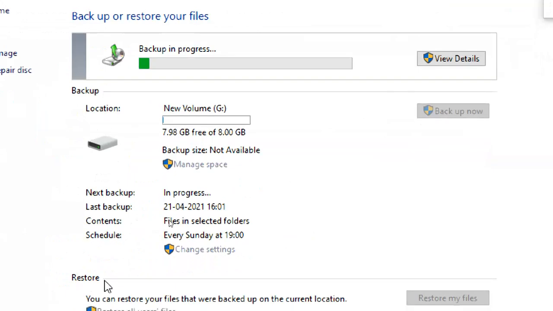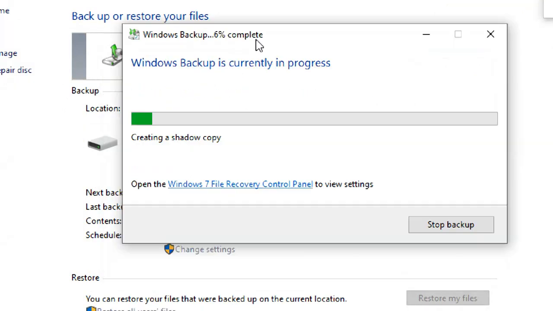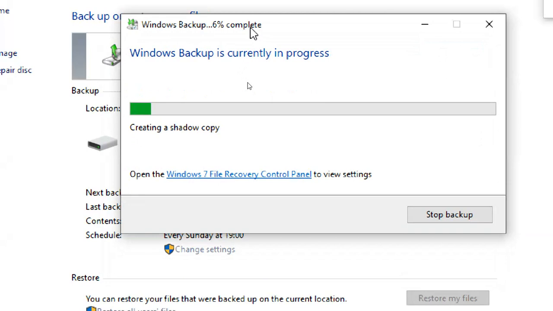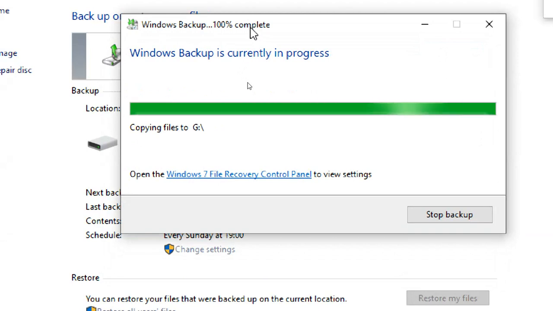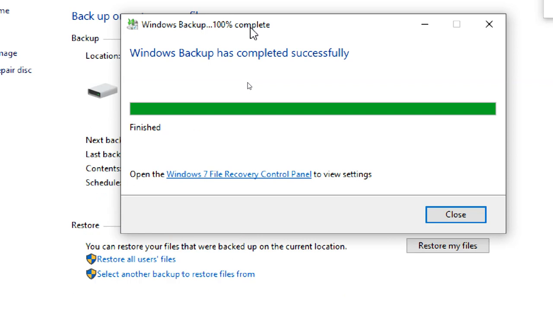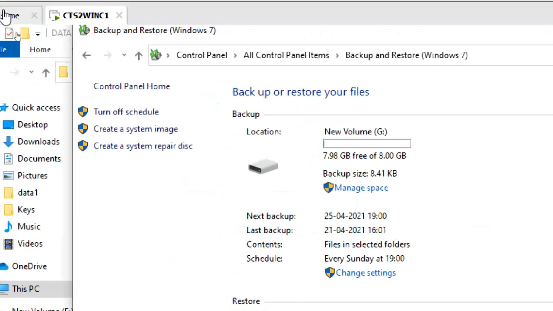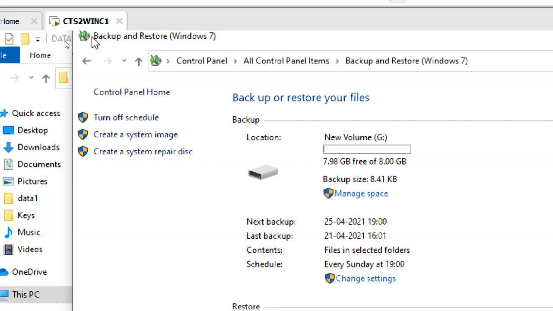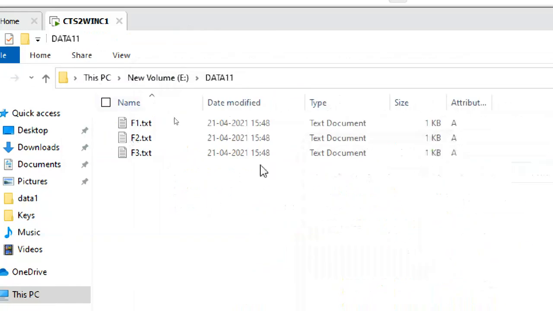What happened? View details. I click it. Yeah, backup is going on. Finished. Now it is closed. Okay, backup is successful. Now what to do? Where you store the backup, we will go to that place only.